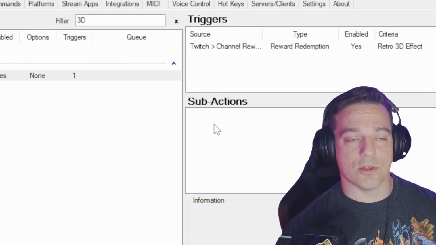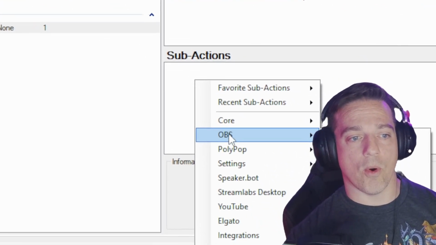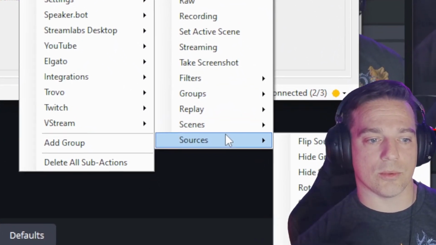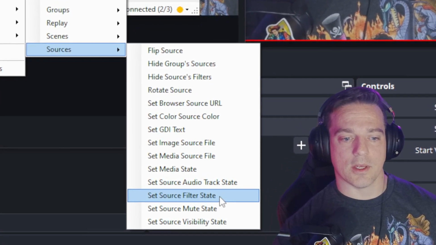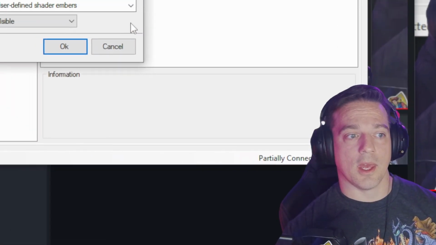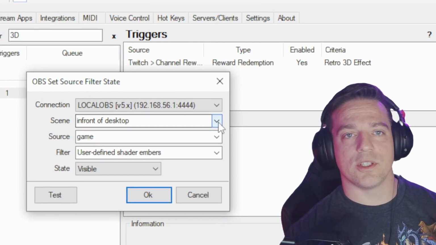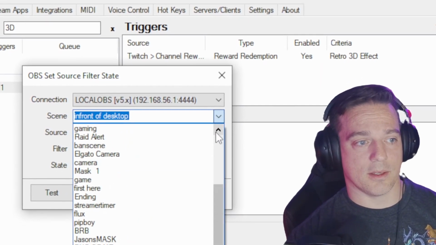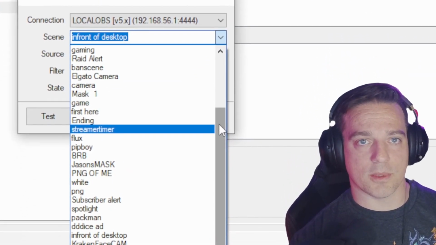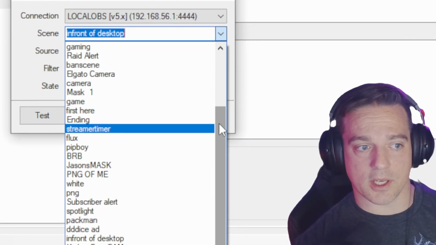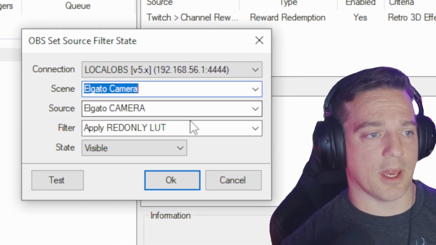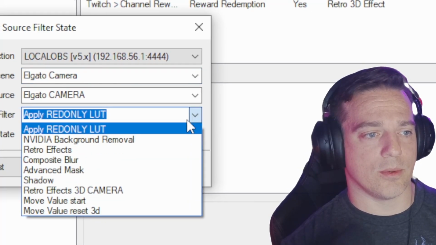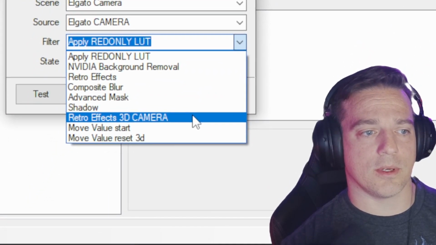Now for sub action, the first thing you're going to want to do is go to OBS, go to sources, and change filter state. So that's this one. And you're going to want to find whatever scene it is, which is your camera scene. That way it'll happen on all scenes because you should be subnesting your camera scene into every scene. So here's my camera scene. And then my source is my camera. And then the filter that I want to apply it to is the Retro Effects 3D camera.